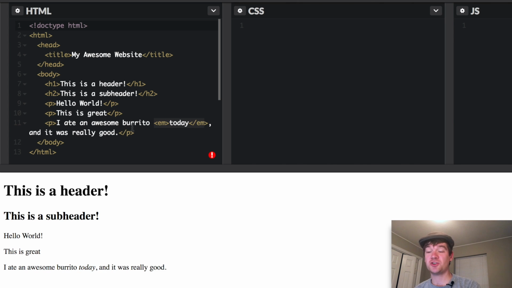Now, I want to make sure that people really know that I was eating a burrito, or rather that it was an awesome burrito. So I'm going to use the strong tag. Now, if you take a look at this, you'll be able to tell what it does. It makes it bold. So this emphasis tag, EM, makes it italic. Strong makes it bold. You can think, oh, strong.